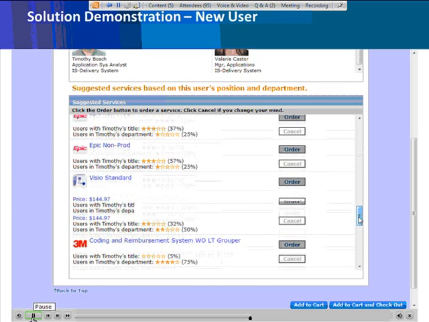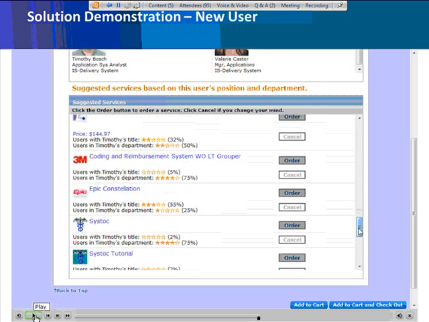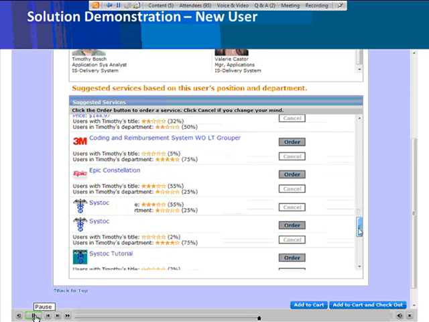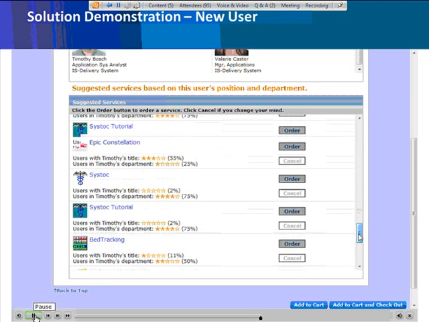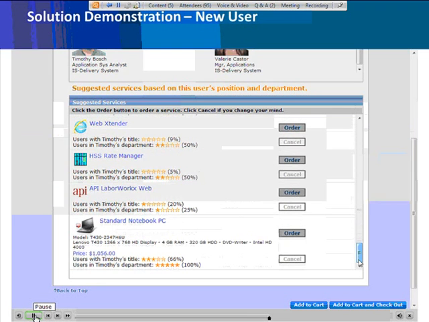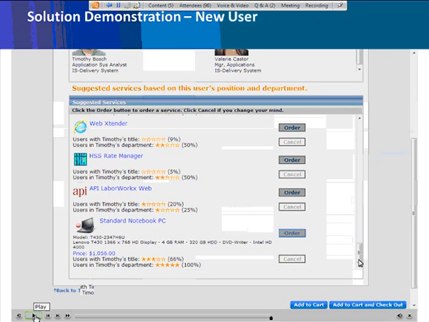I will say that our IS users make great examples because our IT folks are assigned to just about everything we have. So Tim's list is extremely long, but at the bottom of the list, in addition to application information, we find workstation suggestions for Tim. So Tim's going to need a computer to do his job. And as it turns out, 100% of Tim's department uses one of our standard notebooks.